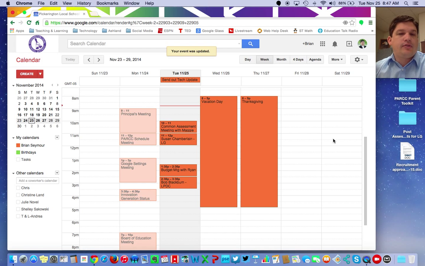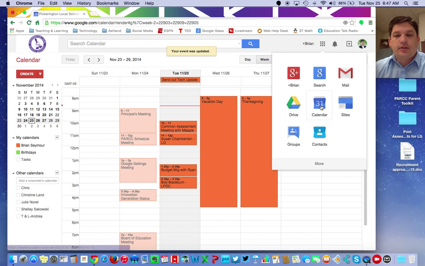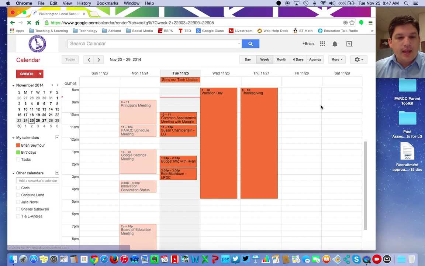So as you can see, as you open up Google Calendar, and you can open up Google Calendar by going to this 3x3 square and just clicking on Calendar. As you pull it up, as you can see, I've been using this. This is my calendar. You can see quite a few different things.